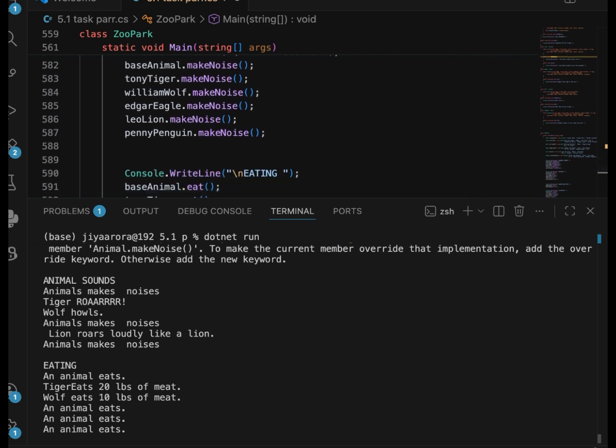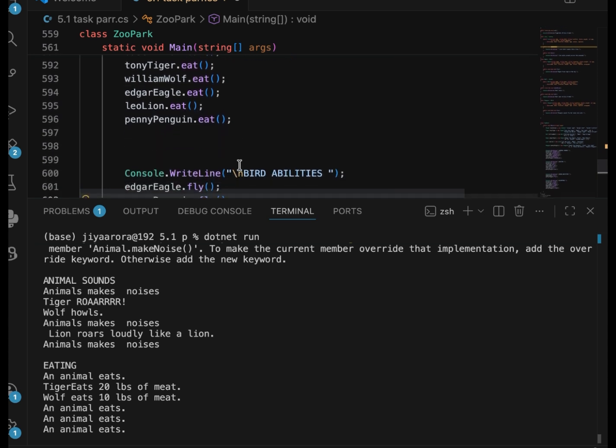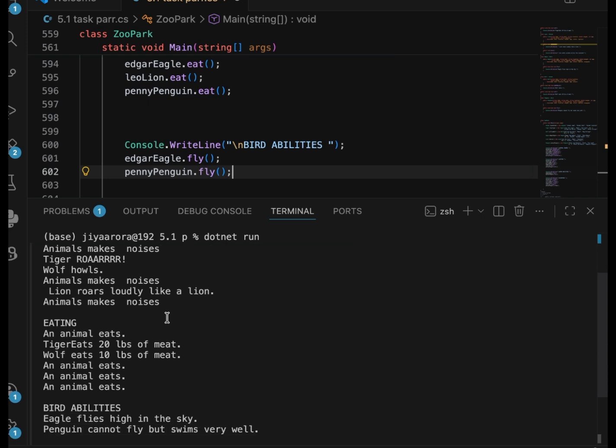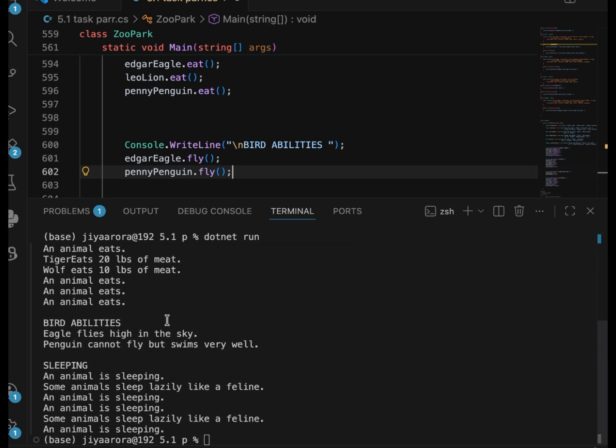Now let's come to the eating part. Tiger and wolf use their override eat methods. Others use the animal dot eat only. Then the bird abilities: eagle flies normally and penguin overrides fly. It shows it cannot fly. Then in sleeping, tiger and lion use feline dot sleep and others use animal dot sleep. So output depends on the method overriding. Child class methods run if overridden, otherwise parent class methods are used.